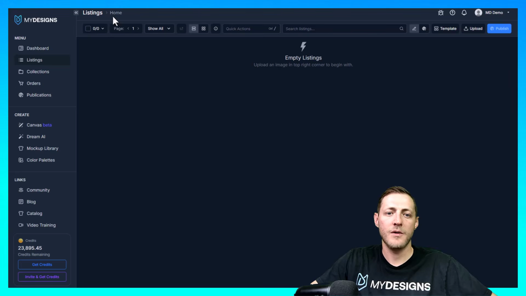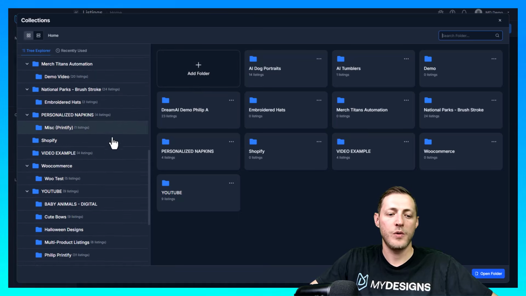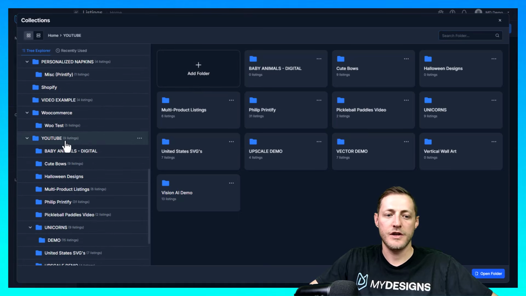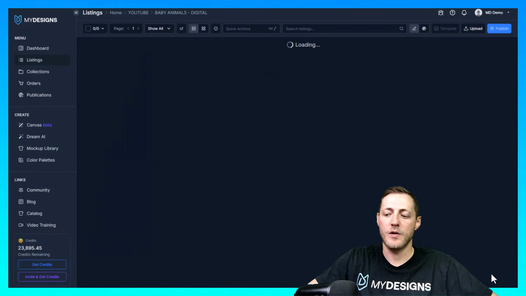And we can do that by going to this home button here, clicking on this, and then you can just click add folder. I've gone ahead and created one ahead of time, which is under YouTube and then baby animals digital, as that's what I'm going to be using as an example here today. So I'm going to click that, and then I'm just going to click open folder at the bottom. Now you'll see this says empty listings. So our next step is to actually get some images that we would like to sell.